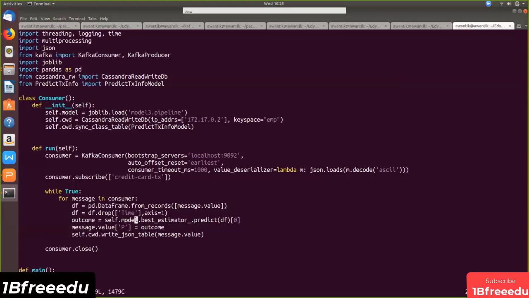If you do best estimator dot predict on the data frame, this is each data. You're converting that JSON content into a data frame using this function. Once you have a data frame, you're using model.best estimator. We have chosen the third pipeline. Since it was calculated using grid search, we have to use best estimator. And we are using that to predict the outcome. The outcome we are adding to the dictionary, message.value, which consists of all the data coming from Kafka producer. We are adding this P over here. This is one more field, which we will now write to JSON.